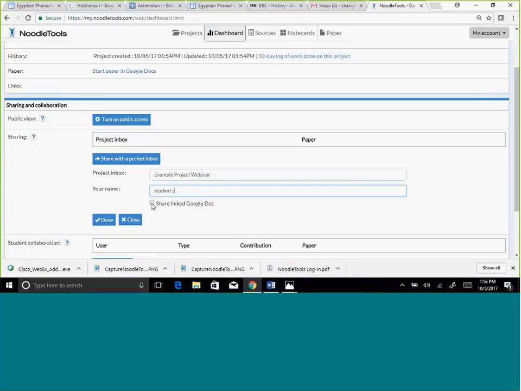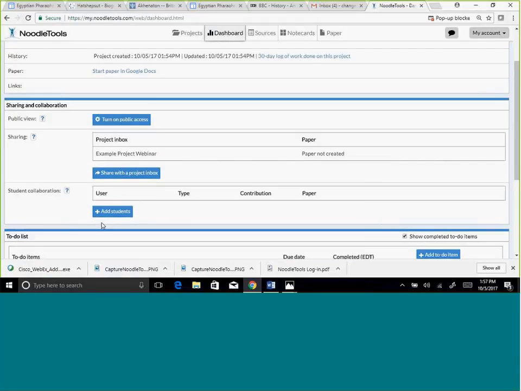Teachers want to make sure students check off share link to Google Docs. It's a way for you to create a paper that's connected from the tool to their Google Drive. So they would check share link to Google Docs. It's done.